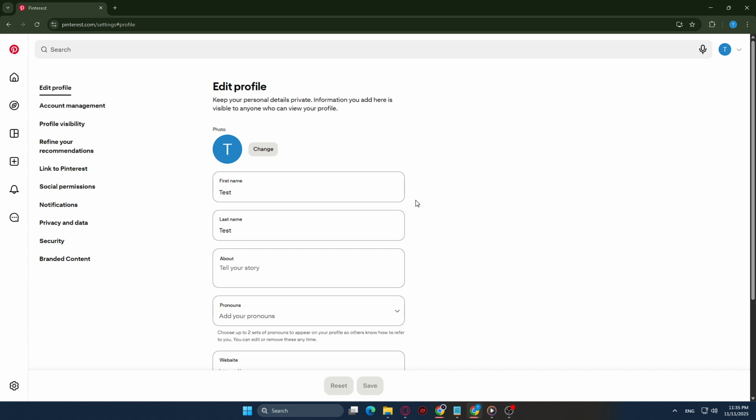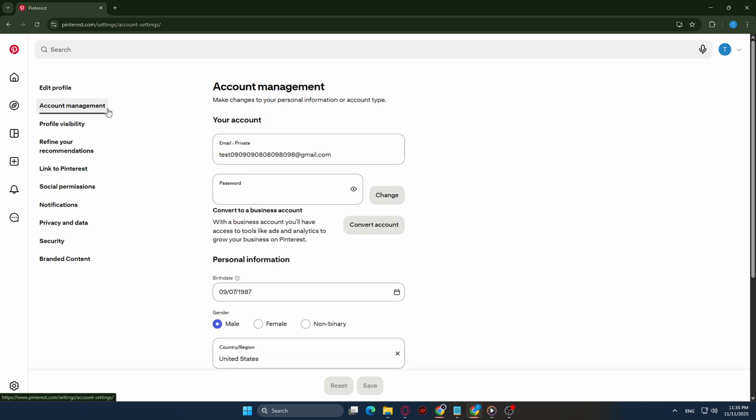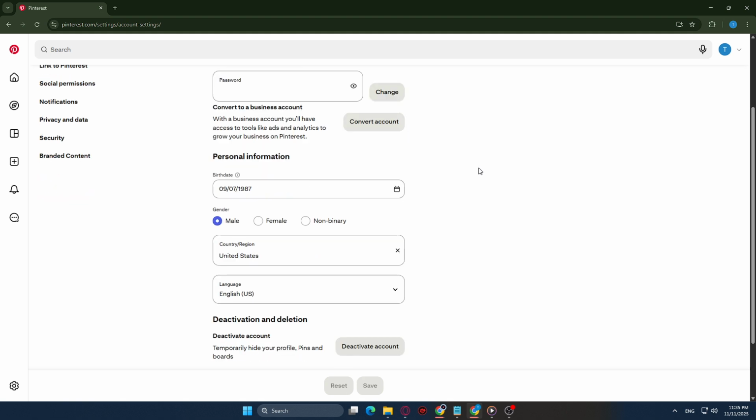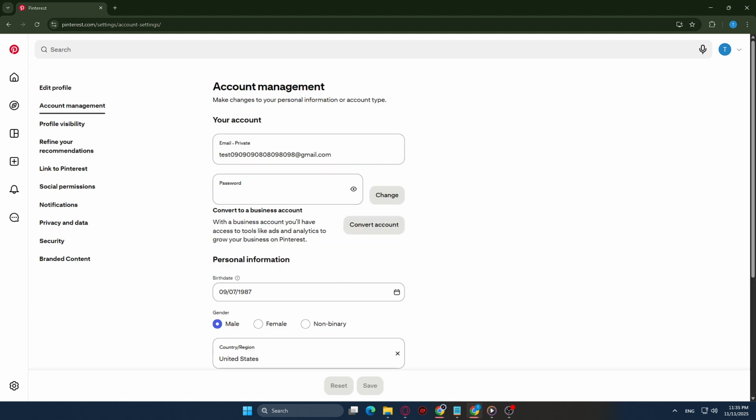Within the Edit Profile area, gently scroll down until you come across an option called Account Management. It might be tucked away lower on the page, so take your time scrolling. This section is crucial because it's where you have control over the major aspects of your Pinterest account, including privacy settings and, most importantly, the deactivation option.